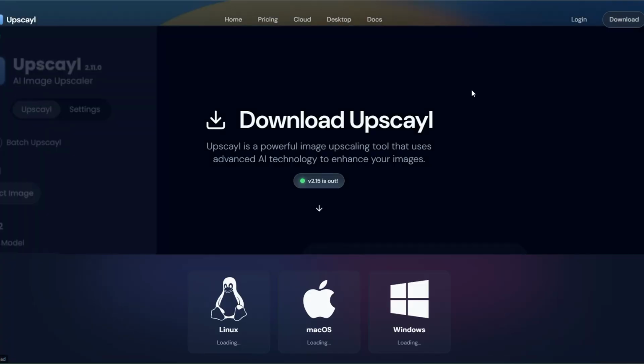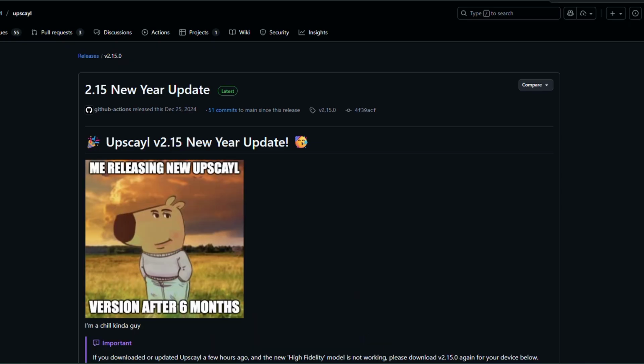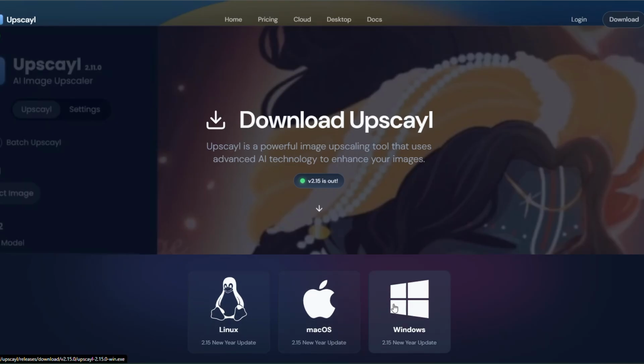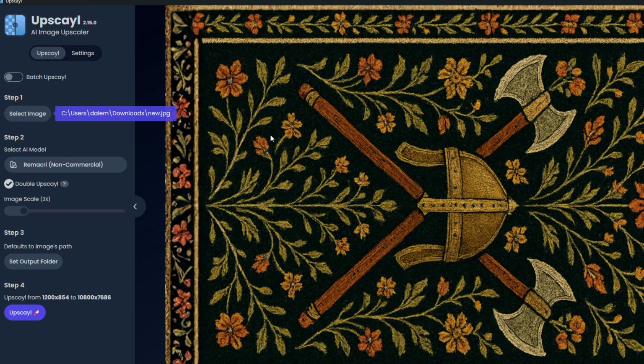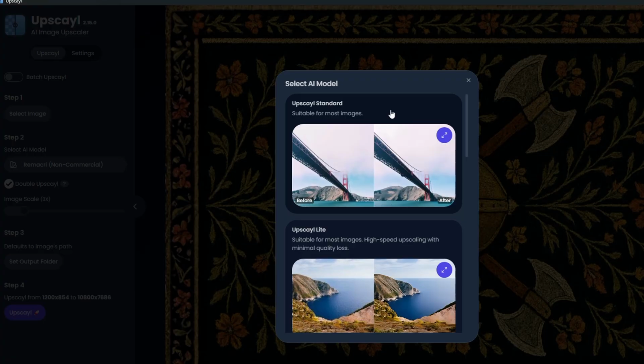So the best way that I have found to do this is to download a software called Upscayl. A link is in the description. It's a free software for your computer. Once installed, just open it and import our little file here. Now, the best model I found for these type of images is this one called Remacri. However, it's non-commercial, so you will have to find out which one works best for you.